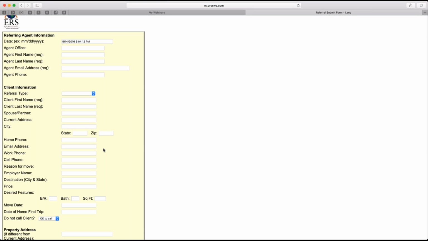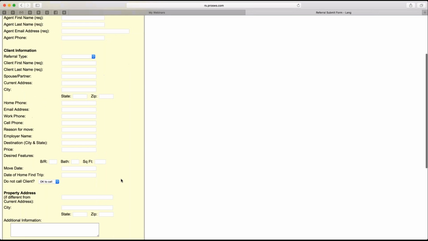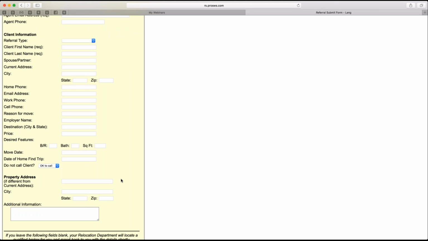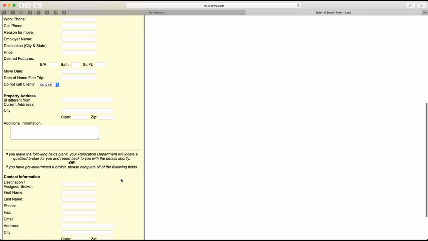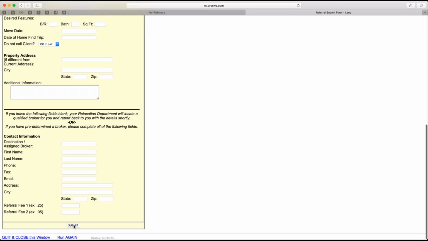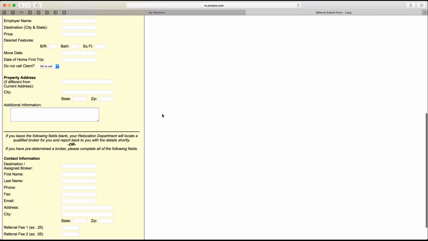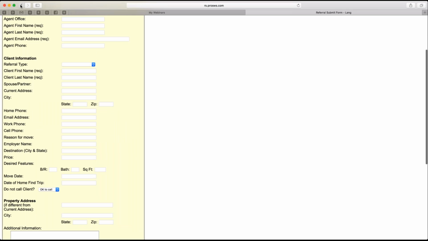You simply put in this information right here, as much information as possible. It helps us do a better job, and that's about it. Hit submit down here at the bottom, okay? Most of the time you can leave these fields down here blank because we'll find a qualified broker for you, and I'll tell you about that in a second. If you have somebody specific that you want us to contact, then you can put that information in here yourself, okay? So let me go back.